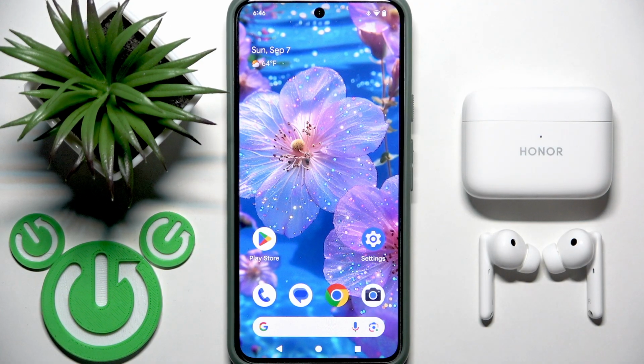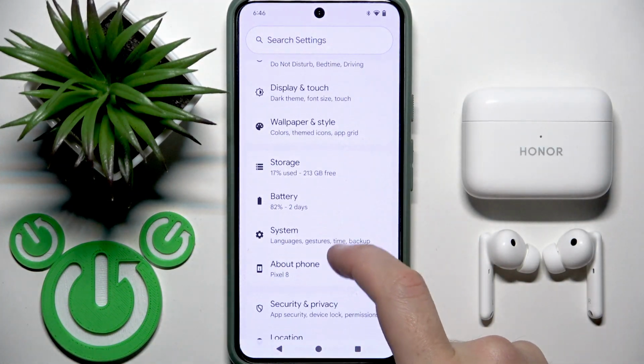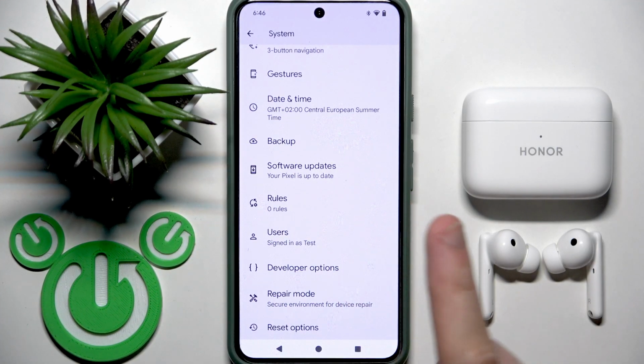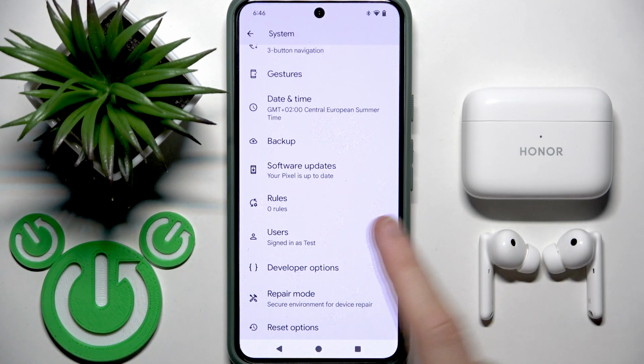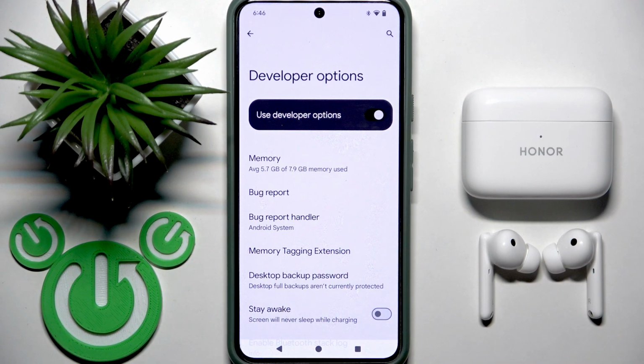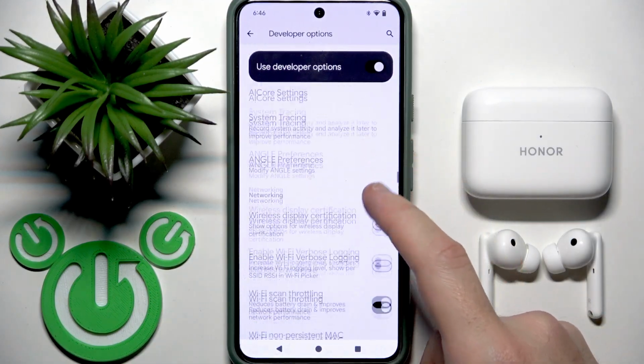Okay, so after you enable developer options, go to the settings, then scroll down, click on system, and in system at the bottom, at least on stock Android, we have developer options. You may have it at the top, it depends on the phone. Enter into developer options, and then you need to scroll down and find HD audio.